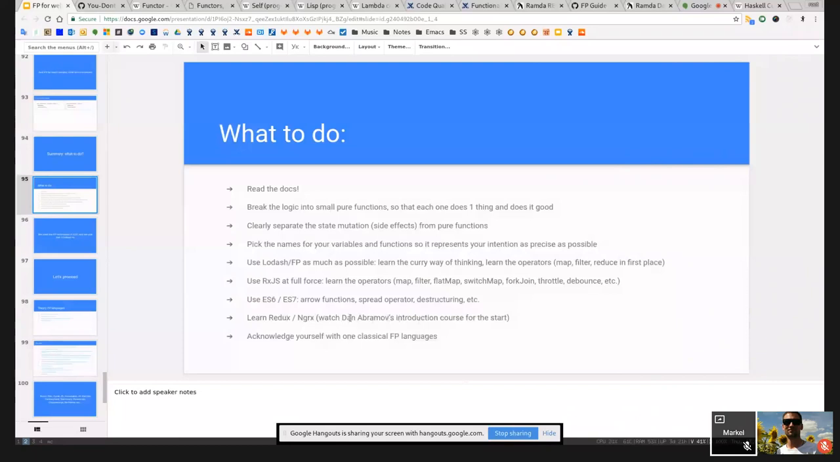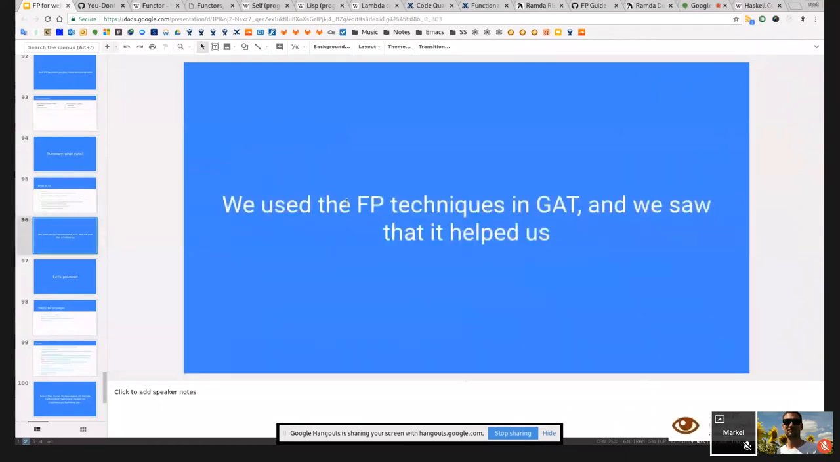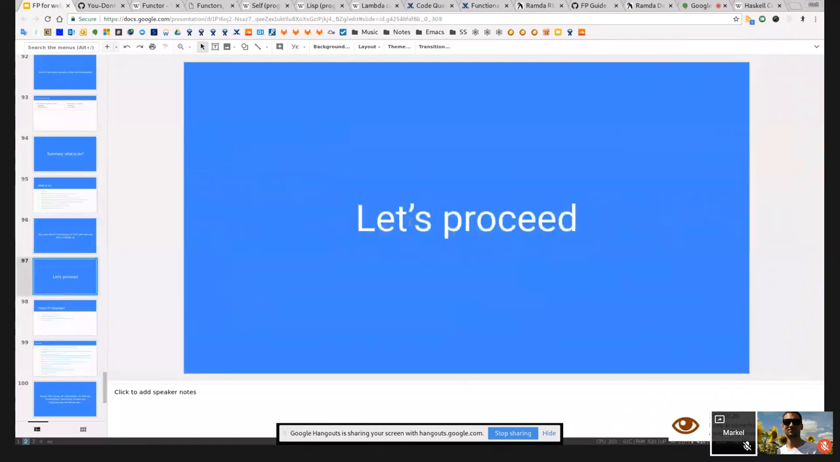It's totally free from Dan Abramov, creator of Redux. Because in one of our next meetings, I will talk about Redux and NgRx. And now that you know the functional programming fundamentals, it will be really easy for you to grasp everything else, and to acquaint yourself with one of the classical functional programming languages. We used functional programming techniques in Git, and we saw that it helped us. And let's proceed.